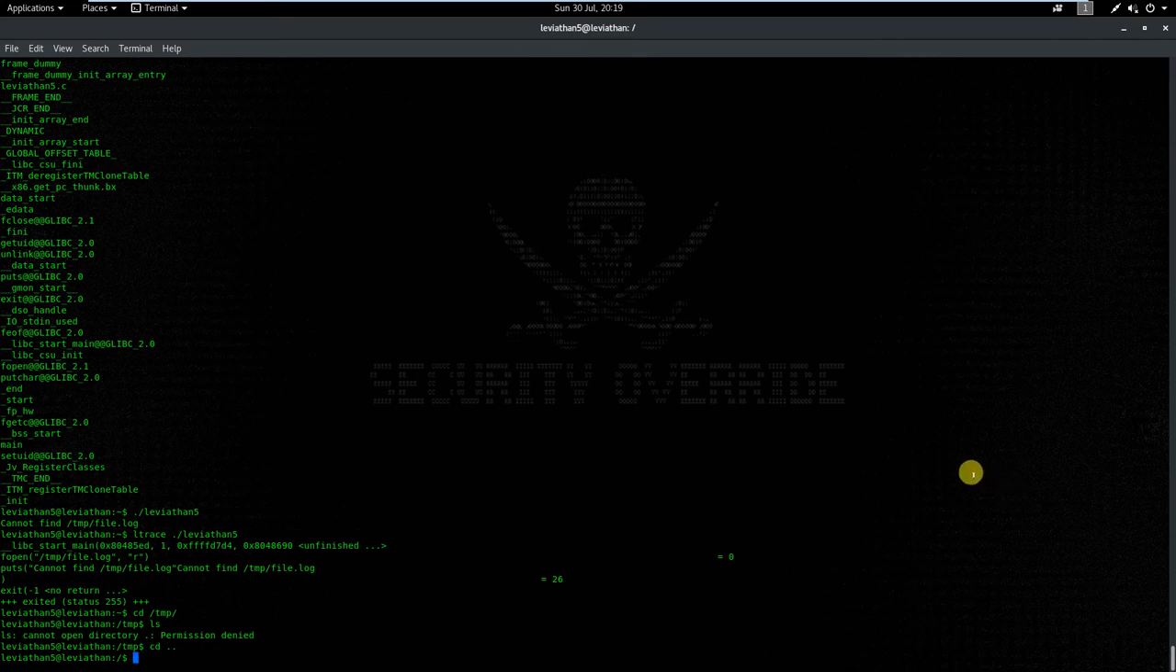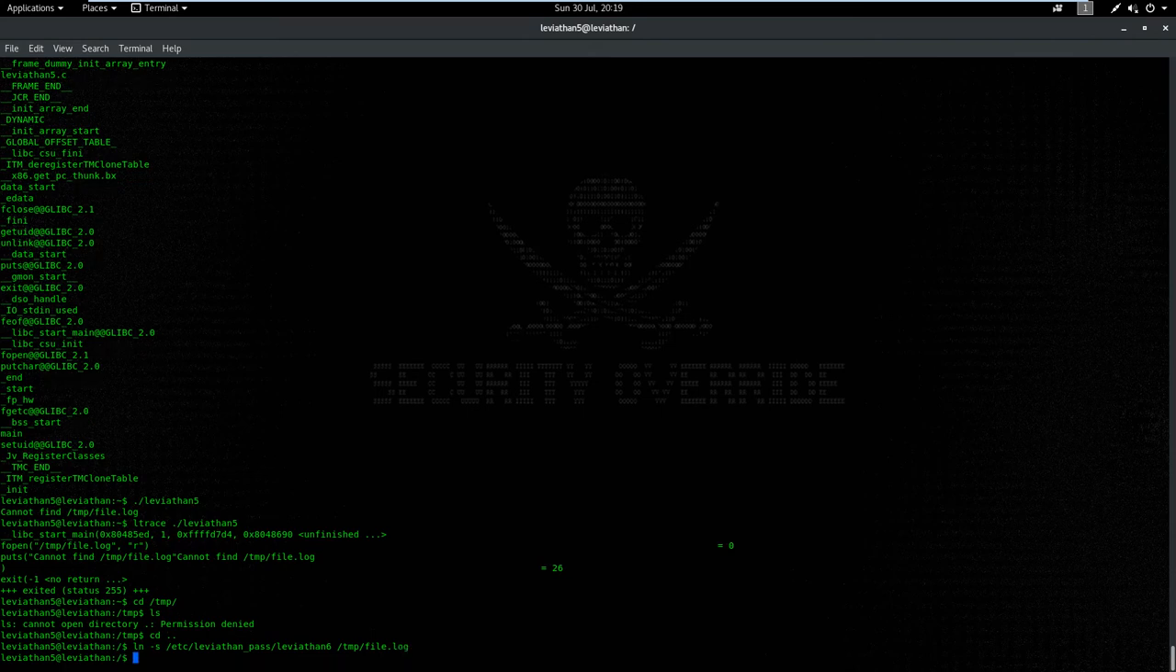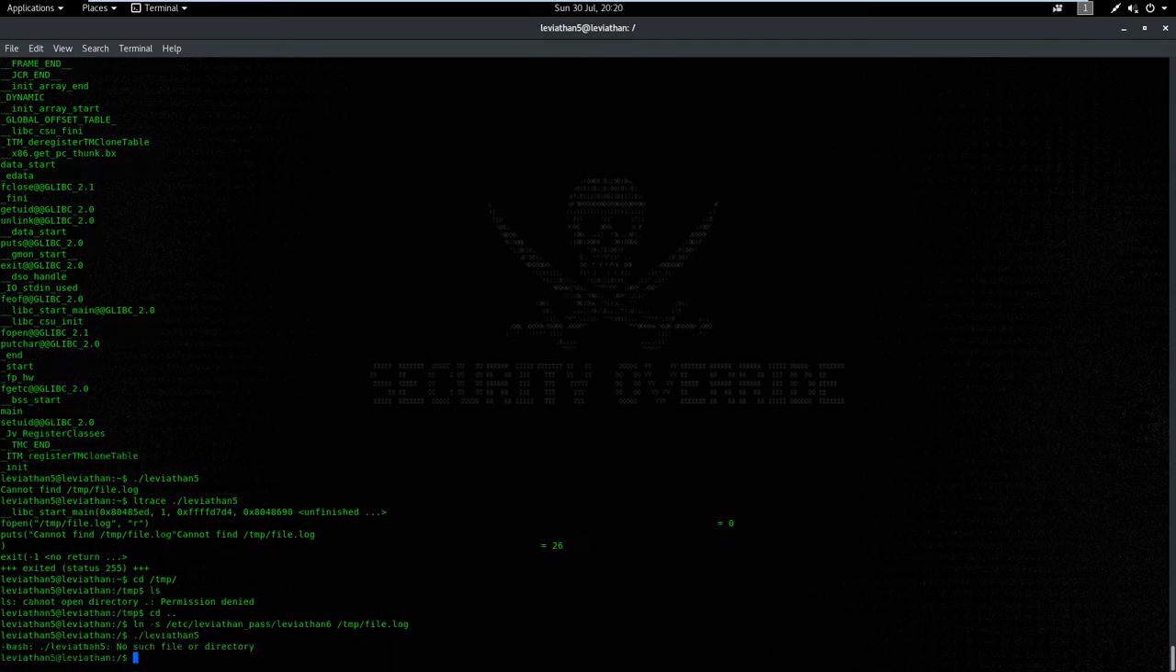So we had a challenge similar to this before, where we created a symbolic link to etc Leviathan pass, in this case Leviathan 6, and we know it's trying to read temp file.log. So let's create that link and let's run it again. No such file or directory.